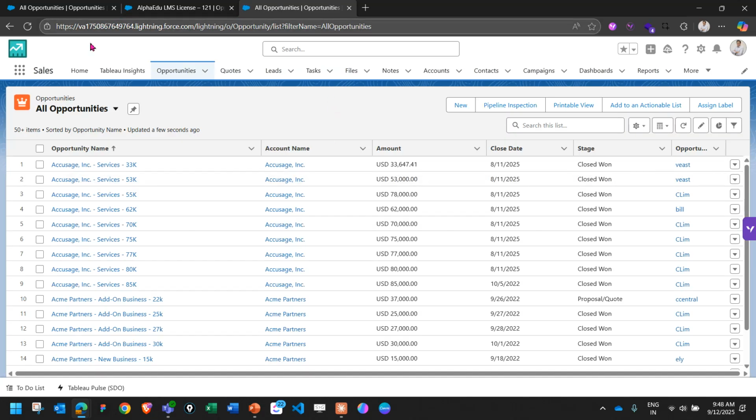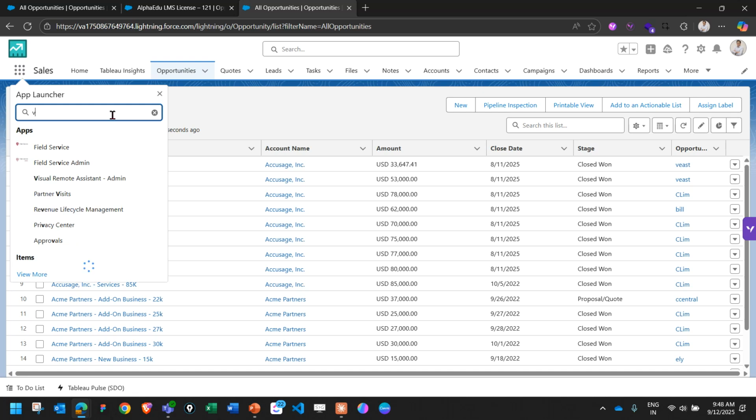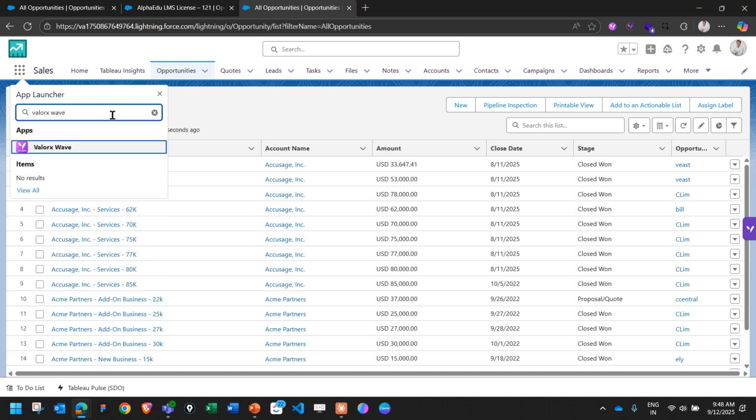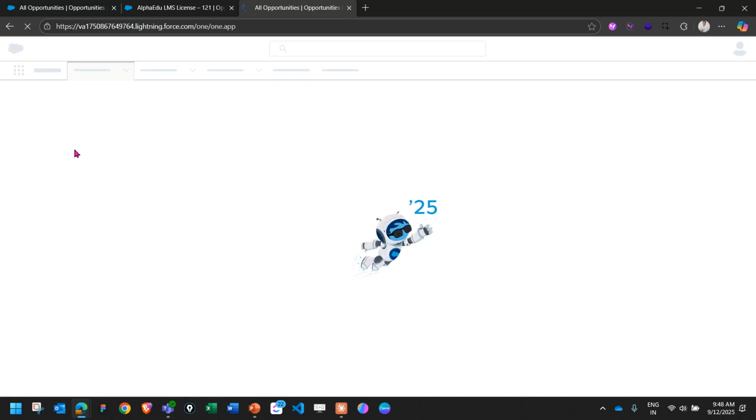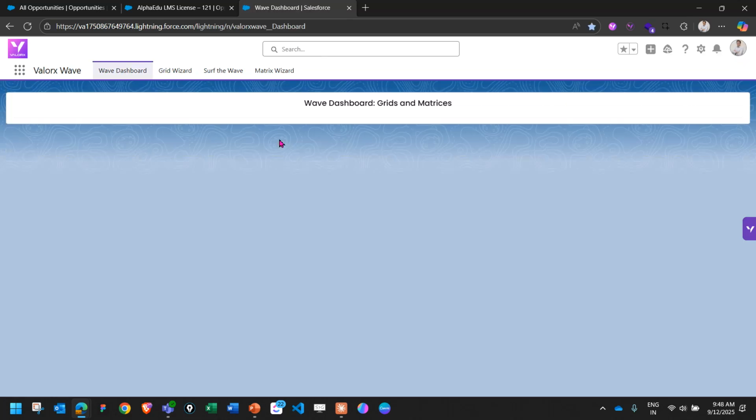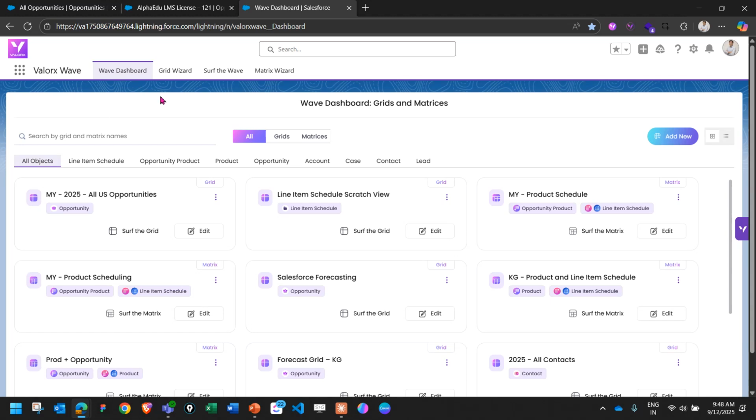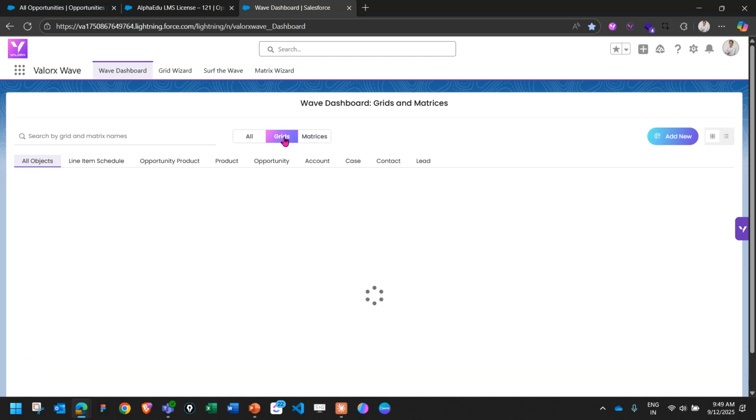I'm copying the same URL, going to the app icon, and searching for Valorx Wave. Valorx Wave is the app which is directly embedded within Salesforce. This app can also be part of your sales app. What you see here is a couple of similar grid or spreadsheet experiences which you can use to work directly with your Salesforce data. The Wave product is divided into two main features, grids and matrices.